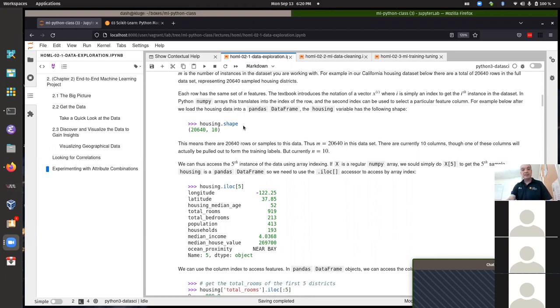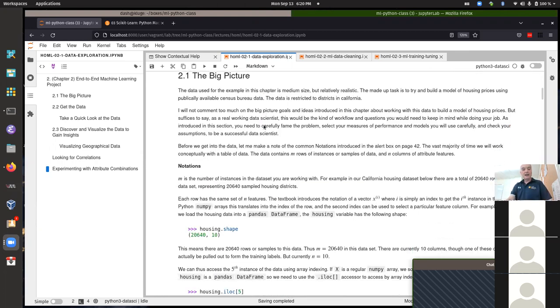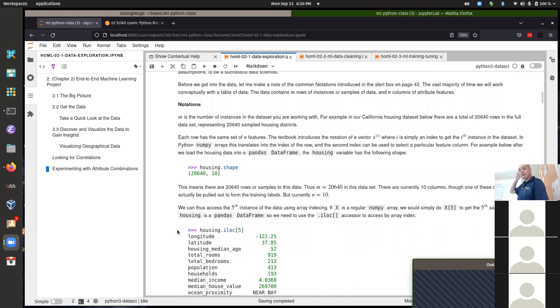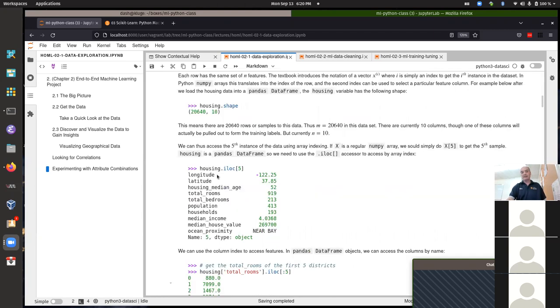Like for our housing data that we just loaded here, it has 20,640 rows, which are our samples. Each one of those represents a district in this data set we're using as an example. And then the columns are going to be features. For one particular row, these are all the features of the sampled district in this California housing data that we gathered.